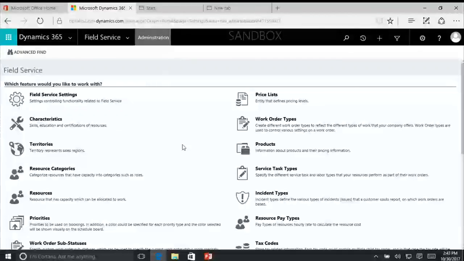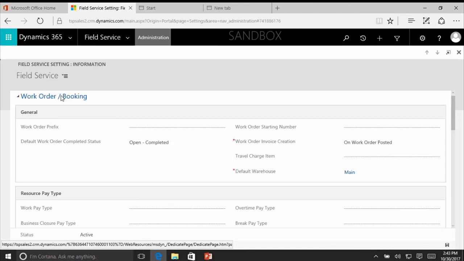When I go into field service and administration, one of the areas that I see in here is this field service settings. And so when I click on field service settings, this gives me the capabilities to really modify how the application is going to behave inside the system. And so this is where I can do things like if I want to have a prefix for work orders, or if I want to have a starting work order number. Remember, we talked about the fact that unless you specify something, it's typically just going to start at 0. But if you have a numbering prefix that you want to utilize in the system, you can do that.